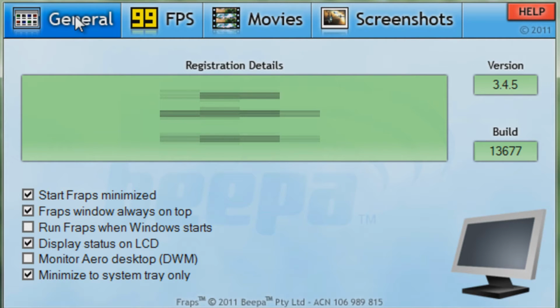In Fraps, under the General tab, the most important thing to note here is Monitor Aero Desktop, DWM. Only enable this if you absolutely have to, like when you record your desktop or your internet or something like that. You don't need it enabled while recording an FPS game or WoW. If you don't need it, don't enable it, especially if you don't have a high-end PC, because that could easily steal away frames per second and make your recordings not smooth. So never check this one unless you have to.